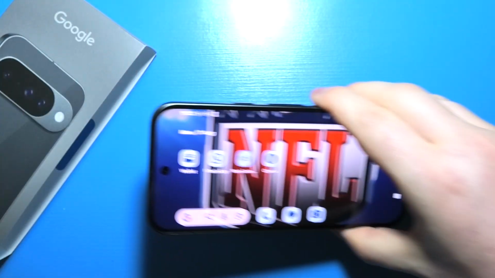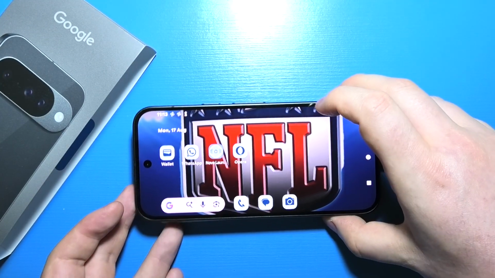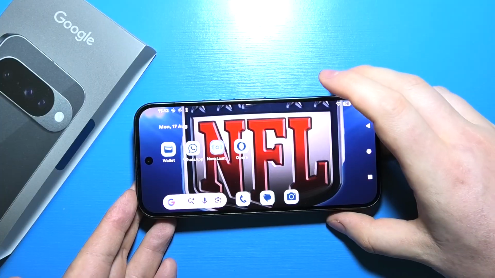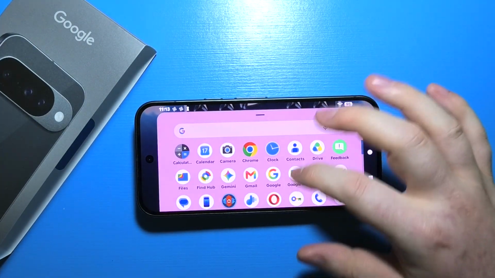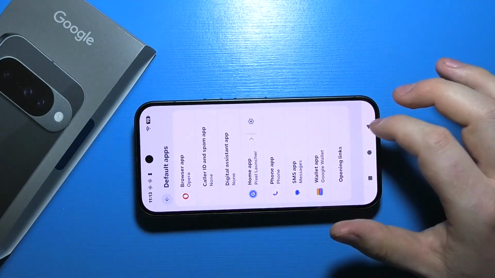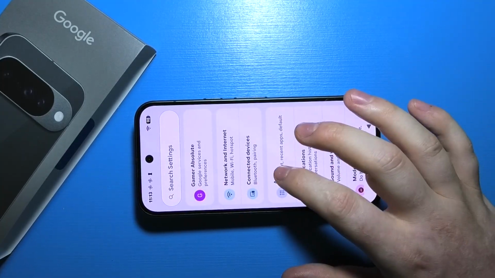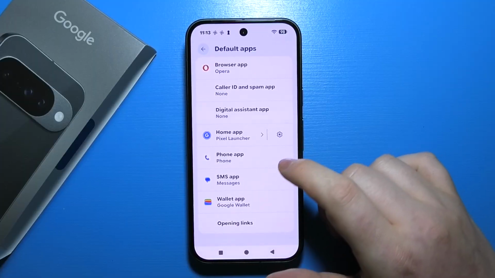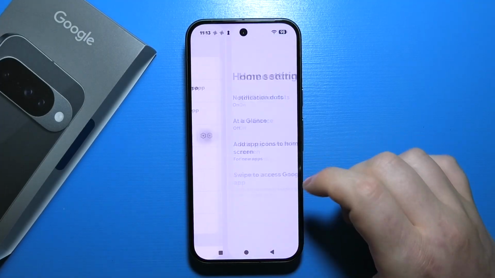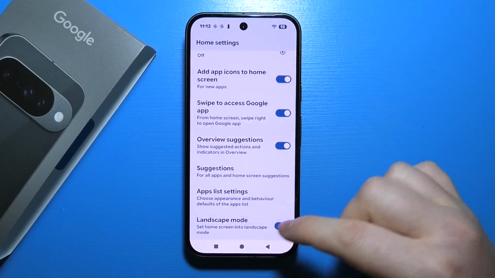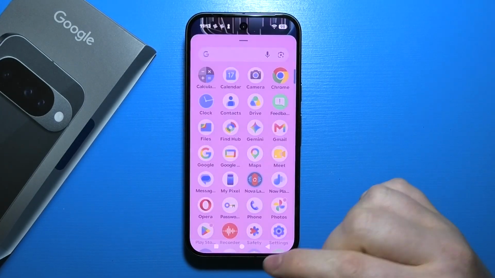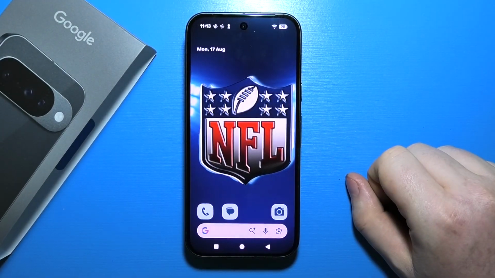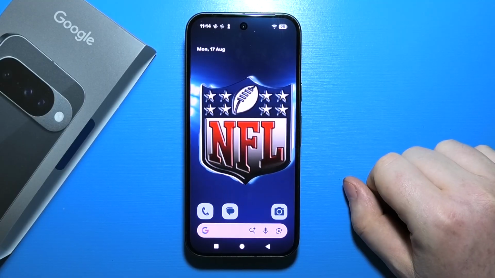When you've done this but your phone still remains in the landscape mode, then let's open the settings on our phone, and then we can navigate to the apps section. Click on the default apps and go to the home app launcher settings. Inside on the bottom there's landscape mode that you can deactivate, and that way your phone should return to its normal view. And that is basically everything.